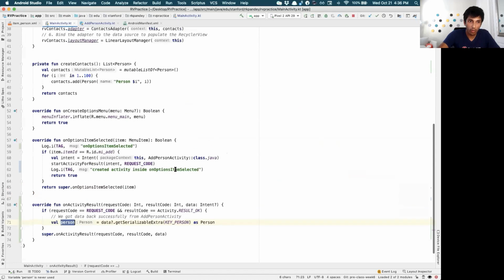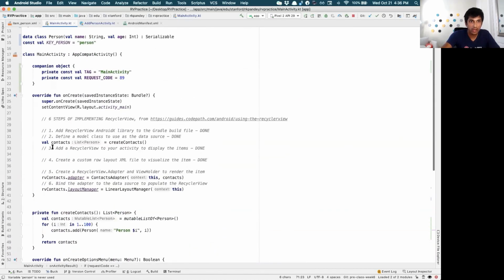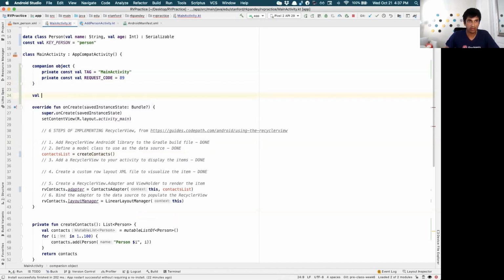So now the only thing left to do is we need to add this person into the contacts. The way to do that is I'm going to make this a member variable. I'm going to first refactor this and just call it contactsList. Then I'm going to define it up here, contactsList, and this is going to be a mutable list of Person, right? The reason it's mutable is because I'm actually going to be modifying it over time.